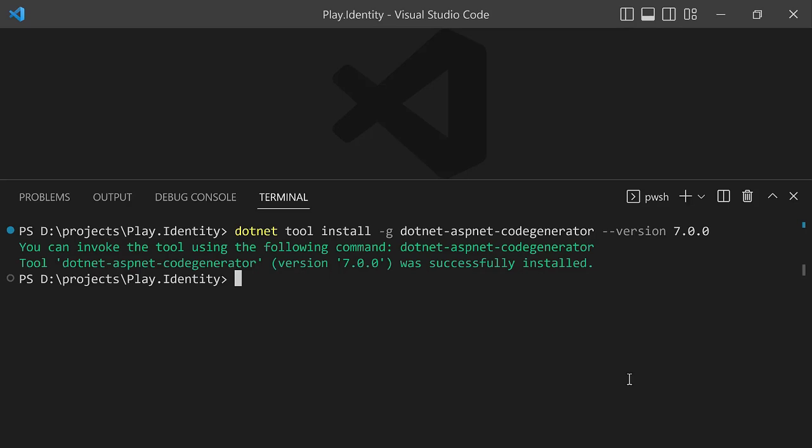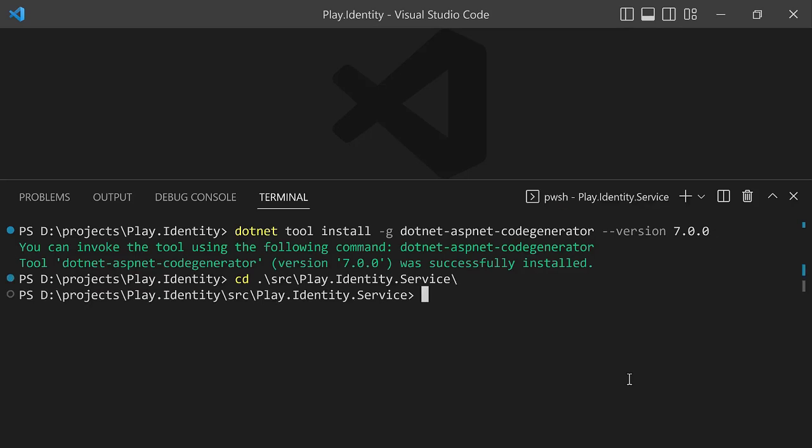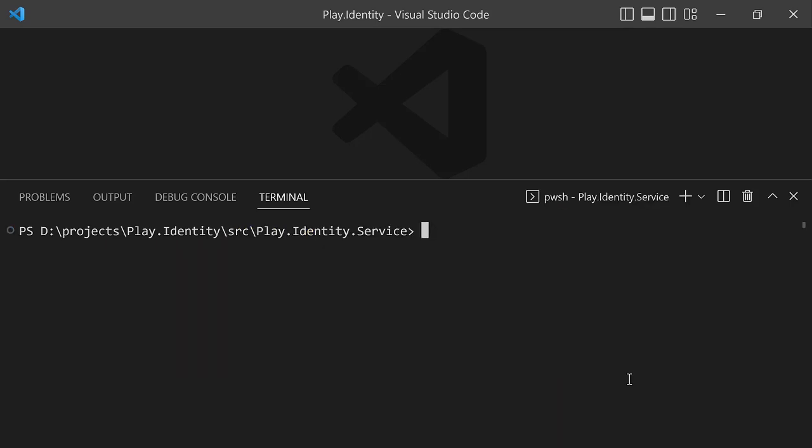Okay, the next thing that we have to do is to install four NuGet packages that will enable code generation for the ASP.NET Core Identity UI. So to do that, I'll go into src, play.identity.service, and then let's install those packages. First package is going to be dotnet add package Microsoft.VisualStudio.Web.CodeGeneration.Design. And again, let's make sure we use version 7.0.0. Hit enter.